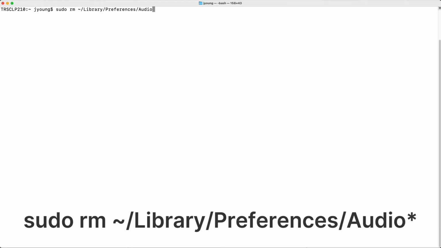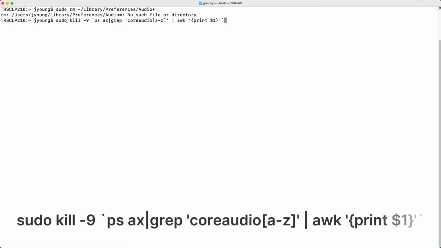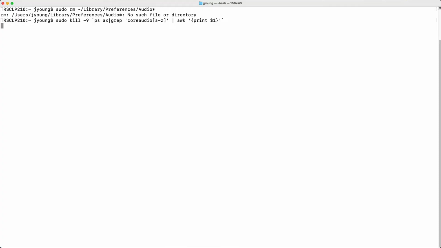After entering the command, press enter, and it will remove the audio preferences files. In my case, I've already removed them, so it's telling me no such file or directory exists. The next command we're going to run is going to reset the core audio process. Enter in the command or copy and paste it from the video description below. Press enter to execute the command, and if necessary, enter in your Mac's admin login password. Now that you've run those commands, you can quit terminal.